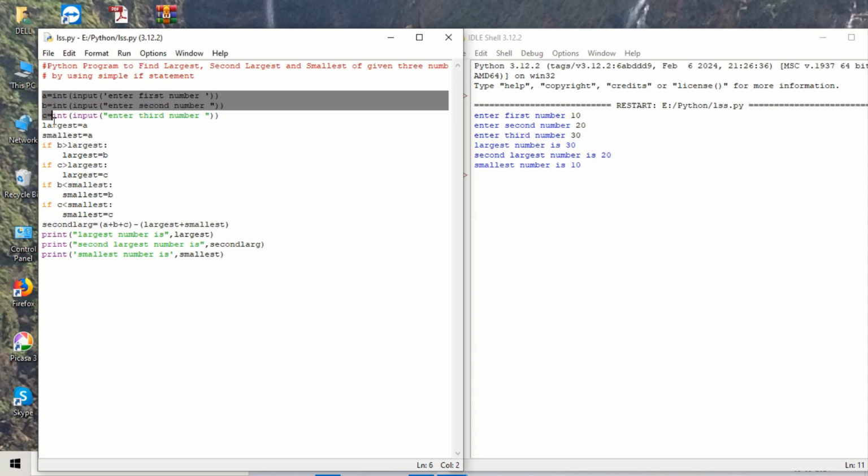Then I have written largest is equal to A and smallest is equal to A. That means largest and smallest both will be having a value 10 because the A value is 10. And next I have written if B is greater than largest. So what is the value of B? 20. 20 is greater than largest. Largest value is 10. So 20 is greater than 10. Yes, condition becomes true. Therefore, it executes the statement present in the if block. Largest is equal to B. That means now the largest value will be 20.